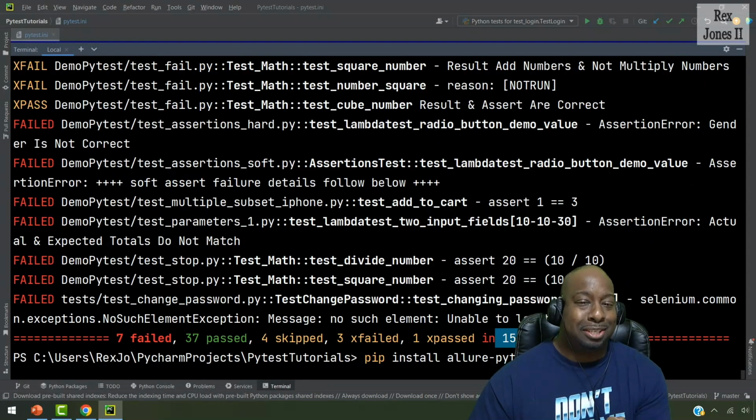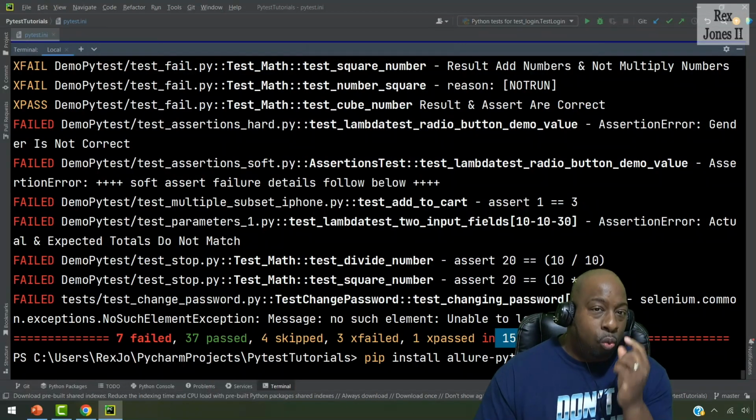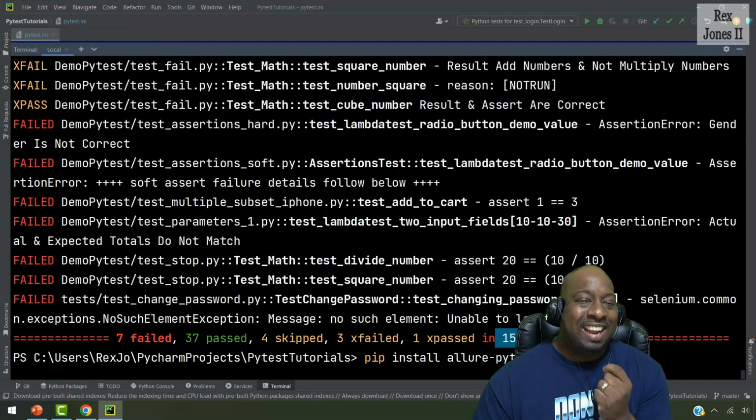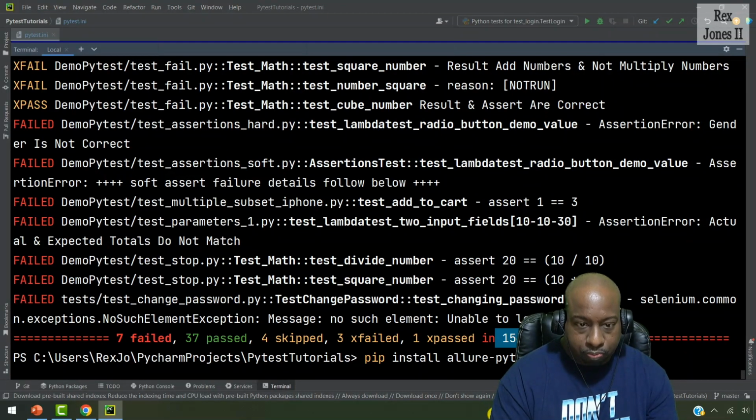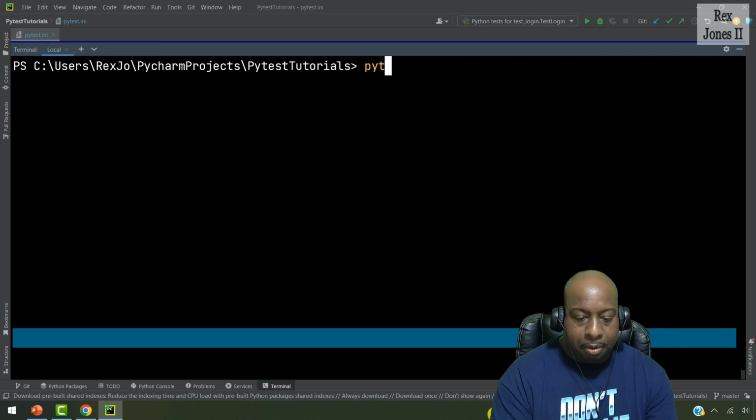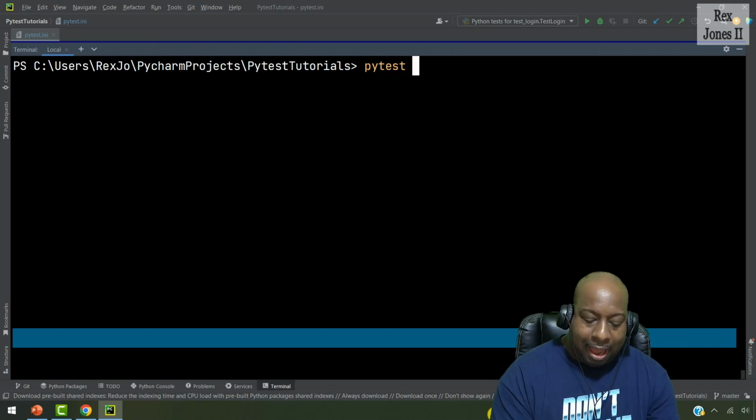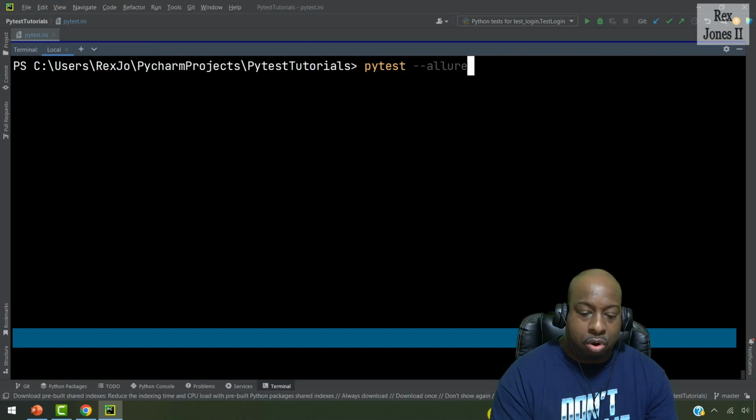We have the packages to produce the Allure reports, but there is one more step. To see the report, we must download the Allure command line from Maven. Watch what happens if we do not download the Allure command line. In the terminal, let's run all of the test scripts by writing pytest, 2 hyphens, allure-dir equals.